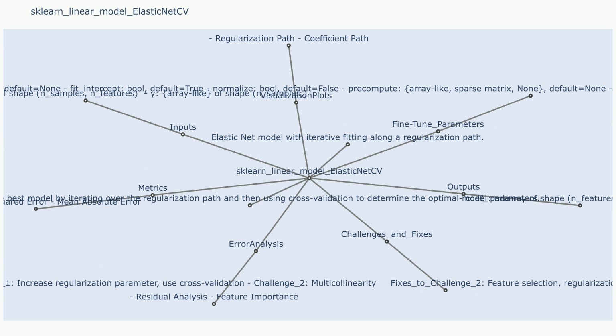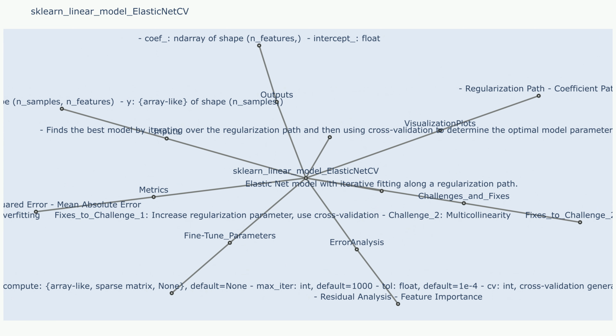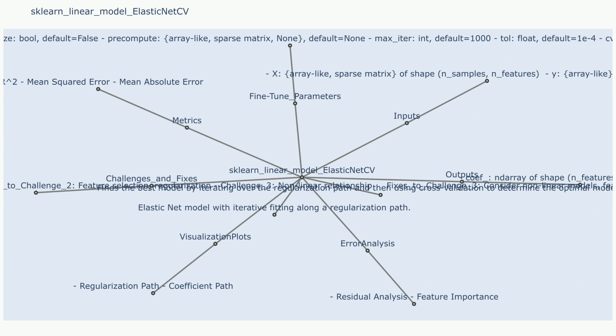Fine-tune parameters: L1 ratio, the mixing parameter between L1 and L2 regularization. A value of 1 corresponds to lasso, while a value of 0 corresponds to ridge. Alpha, the regularization strength. Higher values induce more sparsity, more features set to 0. CV, the number of folds for cross-validation. Higher values lead to more robust hyperparameter selection but increase computation time. Tol, the tolerance for the optimization algorithm.